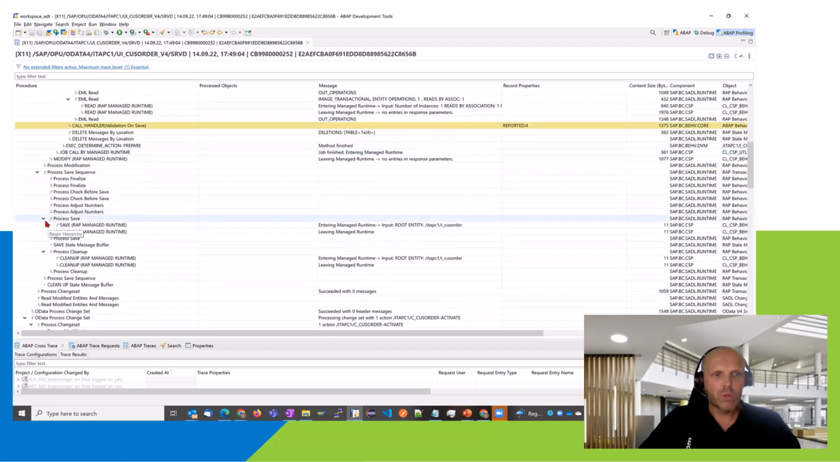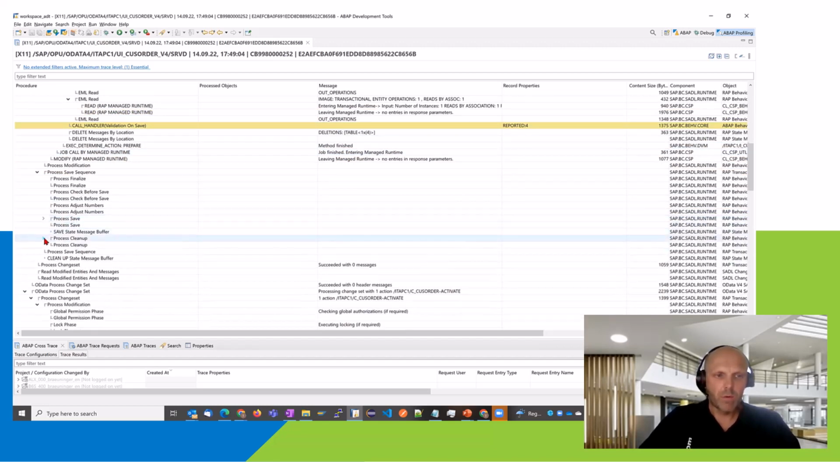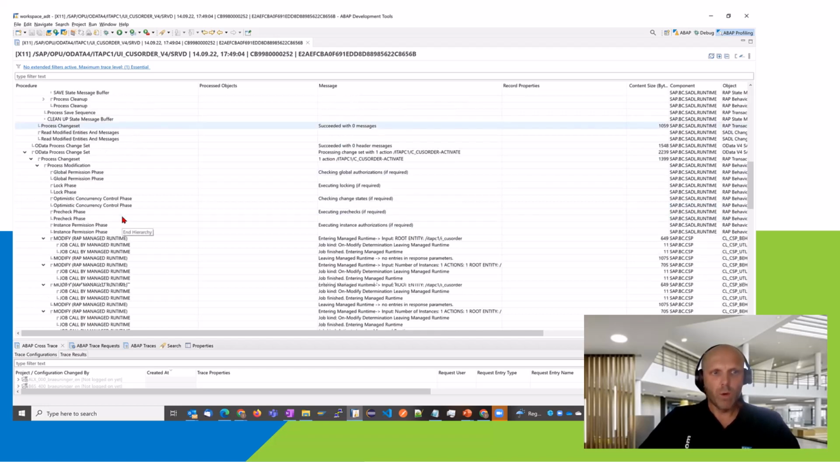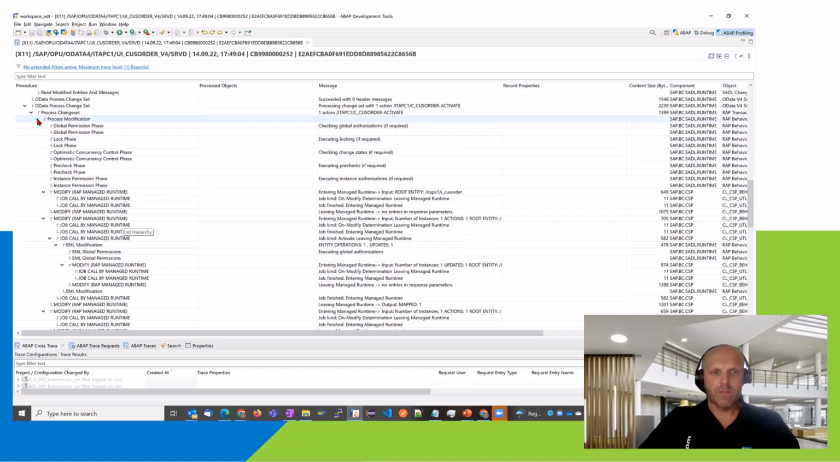So for those of you who are familiar a little bit with the RAP programming model, you also see here the save sequence: the finalize, check before save, adjust numbers, save. The save sequence is also documented, and basically you can implement each of these dedicated methods, for example adjust numbers, getting a number from the number range, which has to be set in the dedicated method. So that's the complete flow of what's going on inside the framework.